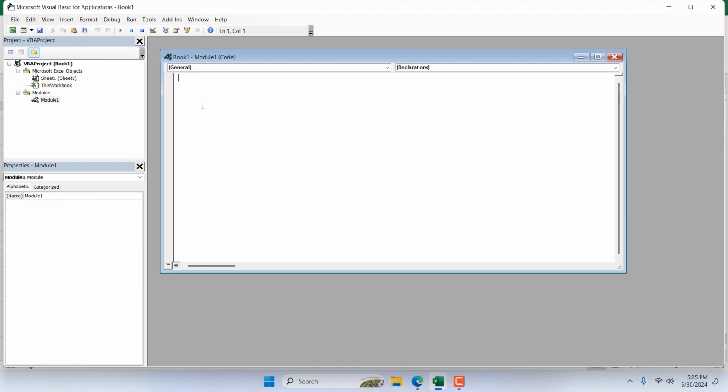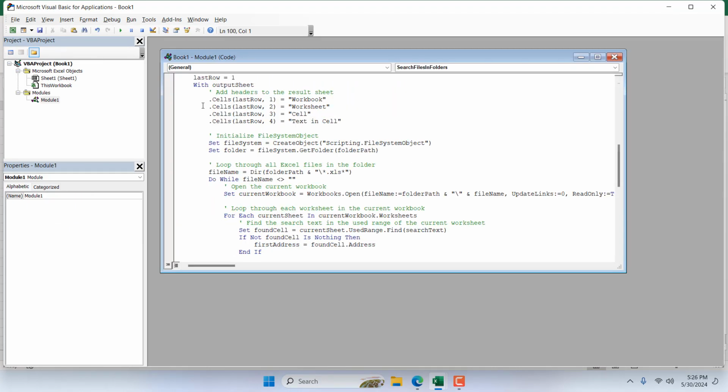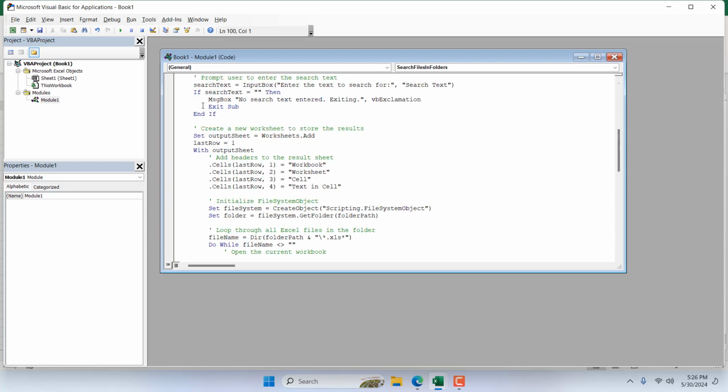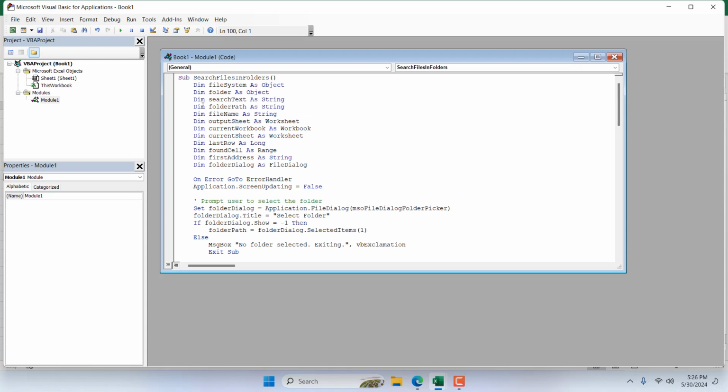Now you will have to write a code, and I have already prepared the code. Here is the code. I'll be leaving a link for this code in the video description. Please check it from there. Once you go through the link, you will get this code and you'll have to just copy it from there.